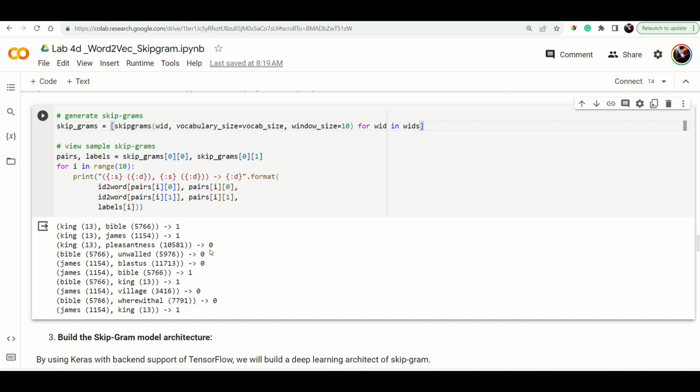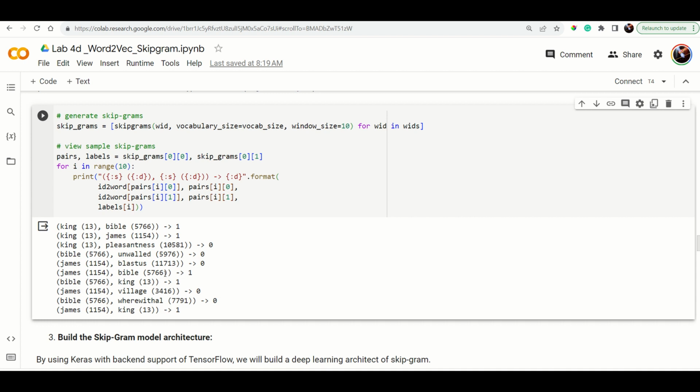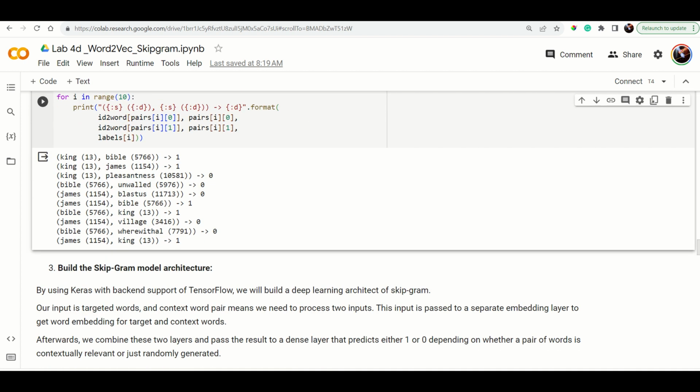So this is the negative sample for the king, right? When you look at the Bible, you have this negative sample and this positive sample. For James, you have a negative sample and a positive sample. Like that, you are developing all the negative and positive samples for your whole data. So this is what you have done, and you should be able to relate it to what we have seen.